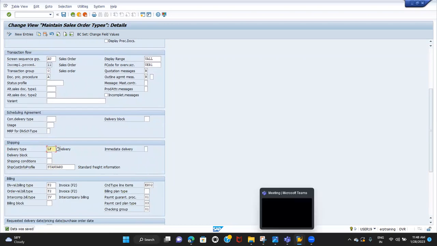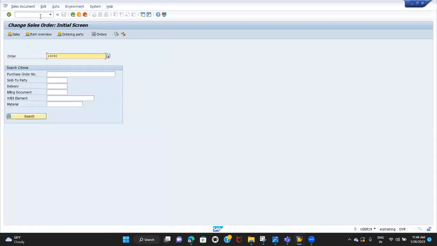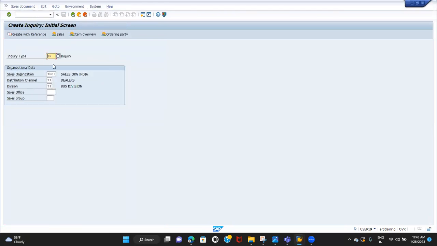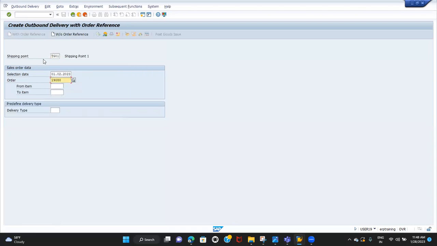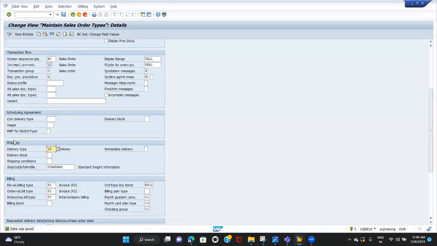Do you remember, whenever I create the inquiry, I enter the sales document type as IN manually. Whenever I create the sales order, VA01, I enter sales document type OR. Whenever I create the quotation, I enter sales document type QT. But whenever I create the delivery document, VL01N, I just enter the order number. I'm not entering the document type here. How will the system consider the document type? It will be considered from this setting.